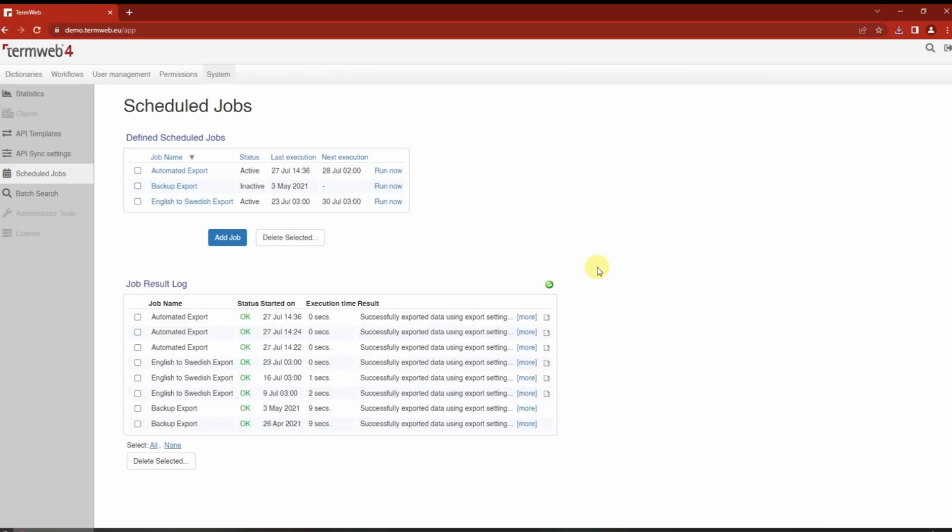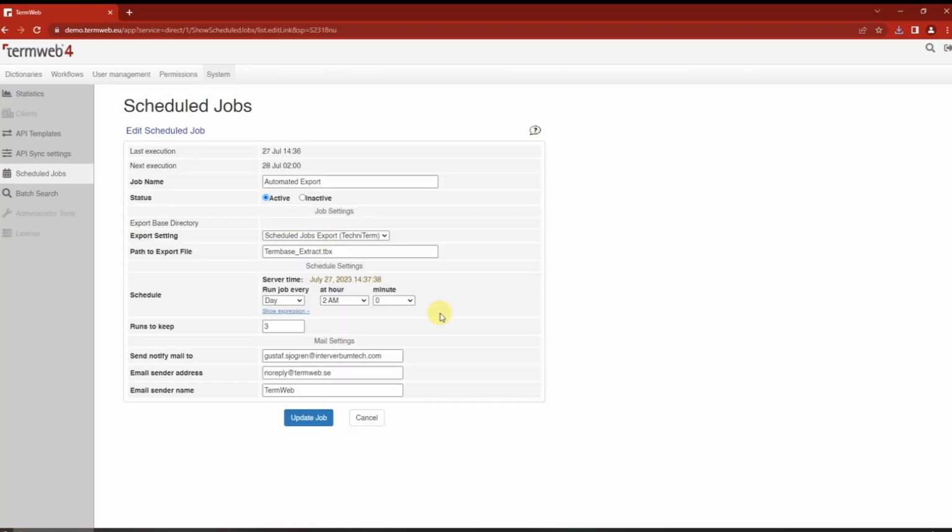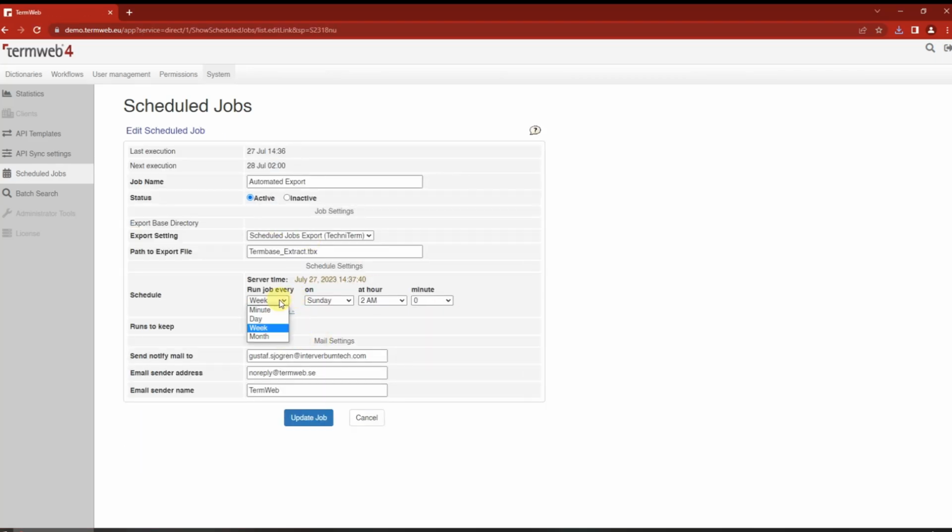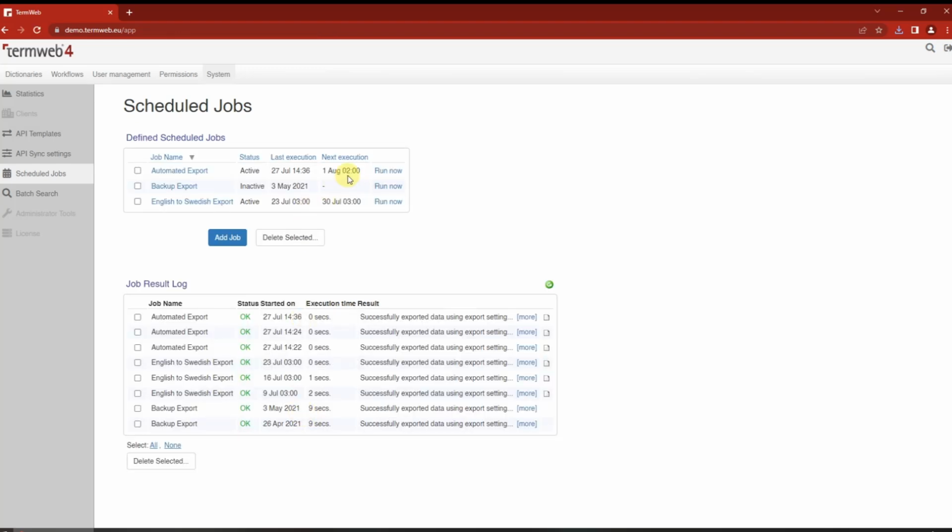When all is set up, you can see also the next execution for this export. If it is set on a schedule, you can, if you so wish, also define it as a weekly or a monthly schedule, which means that the next execution will be changed accordingly. But of course, you can also run this manually by clicking on Run Now, which means that it will show up in the scheduled jobs log.